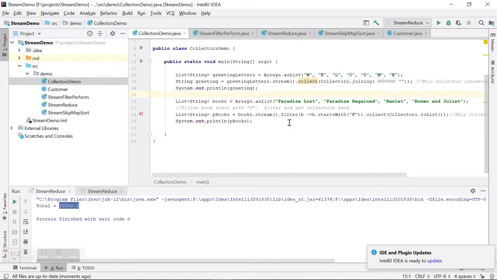Let's move to the collector example. Here I have a list of strings, and this is a reduction method. The reduction method takes a collector as an argument. Here the collector is the joining collector. It concatenates the strings, and this collector takes a string parameter, the delimiter. So here the delimiter is an empty string, and that means this code will concatenate all the letters right here, the word welcome, and make it a word, and that should be printed here.